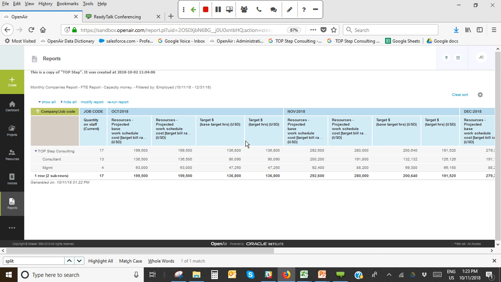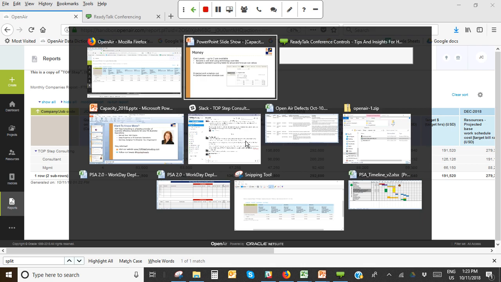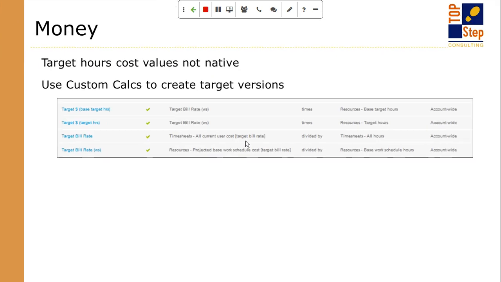So I'm turning around and getting the target version of the money just like I had the target version of the hours. And that's done simply by setting up custom calculations so that I can get the target bill rate first by backing into it. I can forecast the work schedule, divide it by the work schedule to be able to get the rate, and then I use the rate to turn around and multiply it by those standard reporting values here, base, target, and target. And that's how I get target money available.